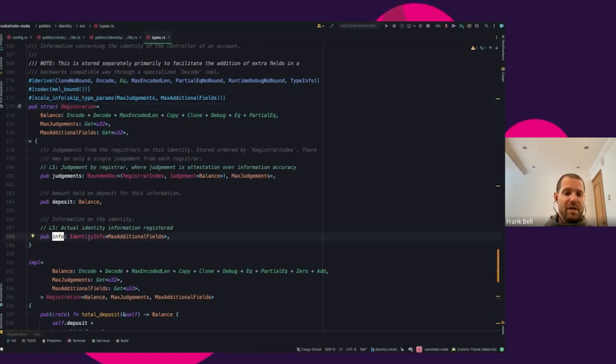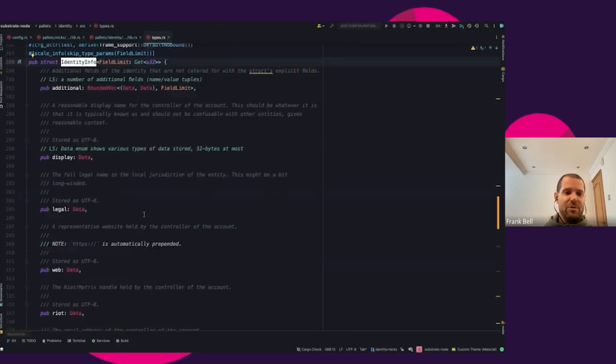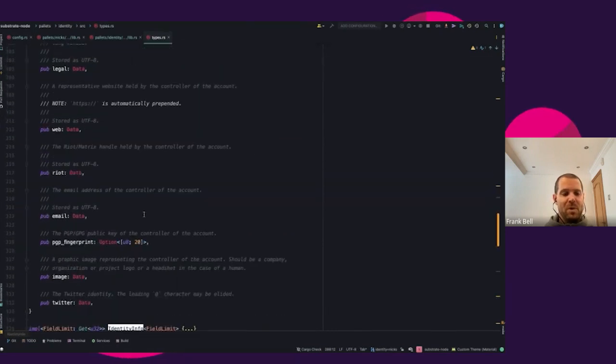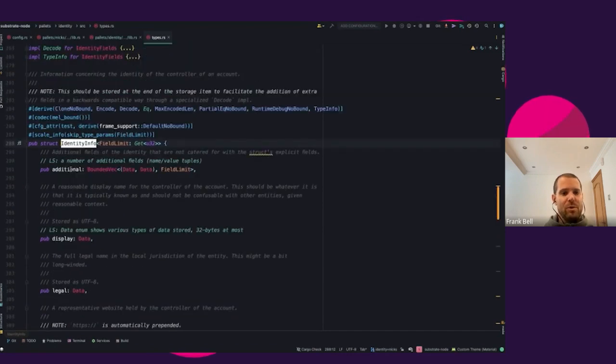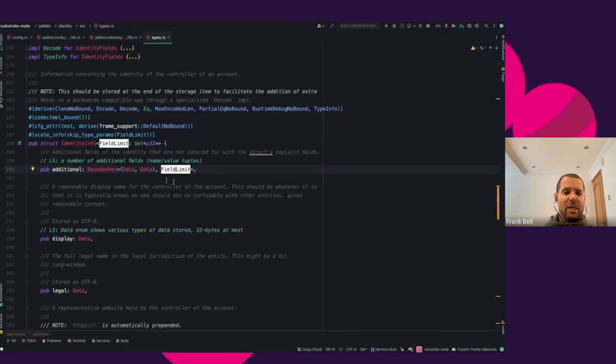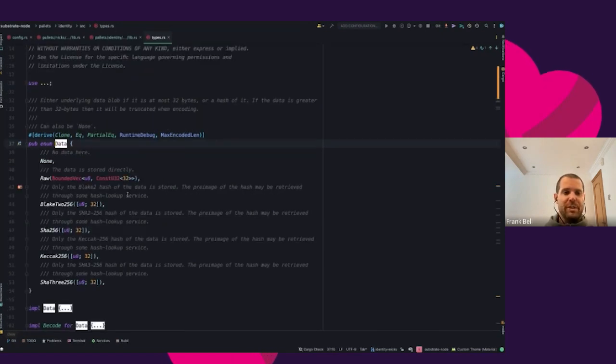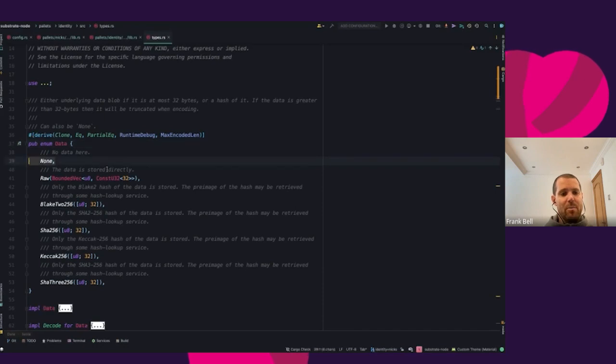And if we drill into that, you'll then see the various fields that have been described before, sort of predefined fields. And then we've also got the additional fields, which is again constrained by the maximum field limit. And really that's just a vector of tuples, which stores data. So in other words, name or key value pairs. So the data can obviously be none, it could be raw, or it can be a hash, and they're all constrained by 32 bytes. So we just go back.